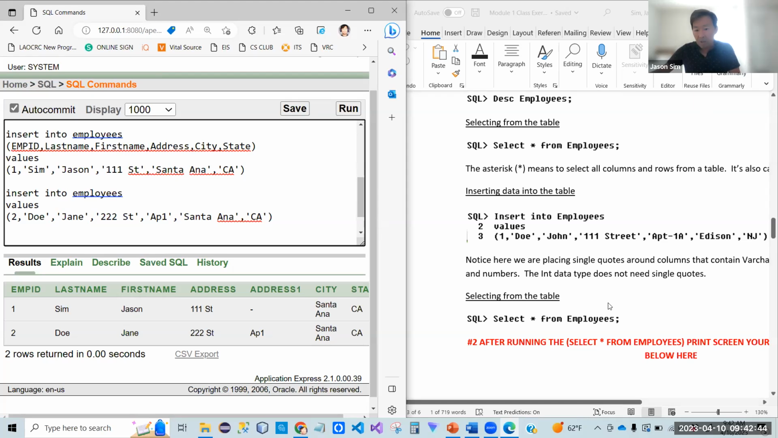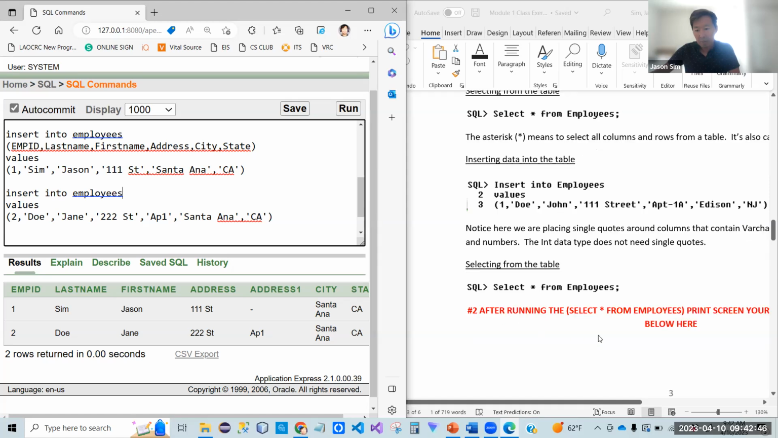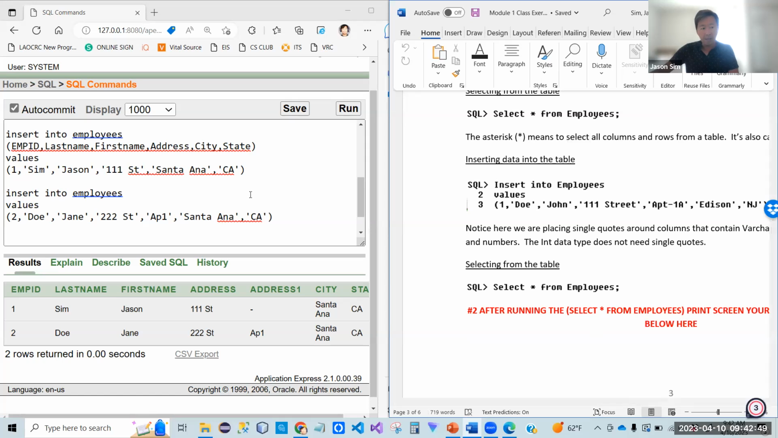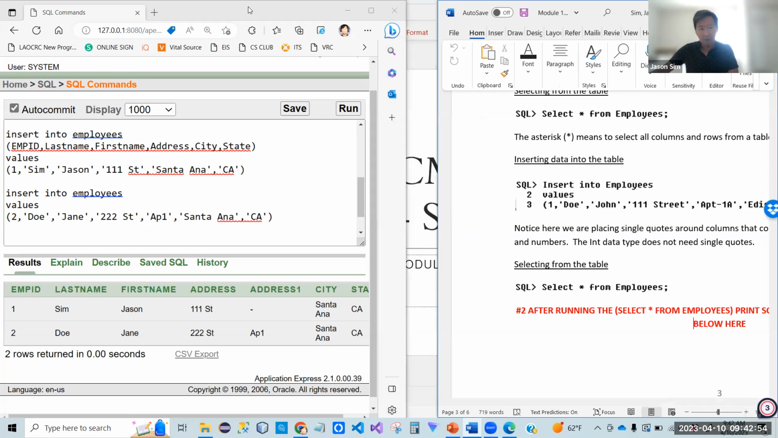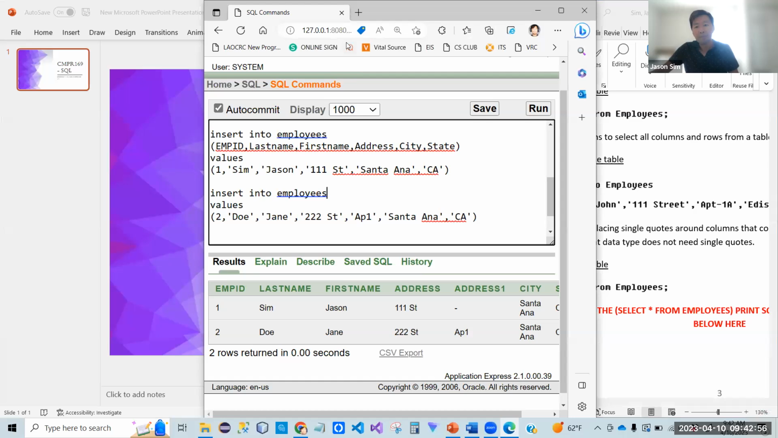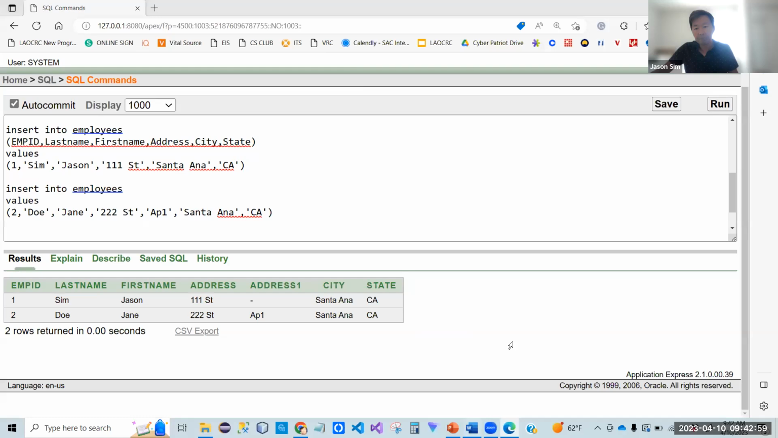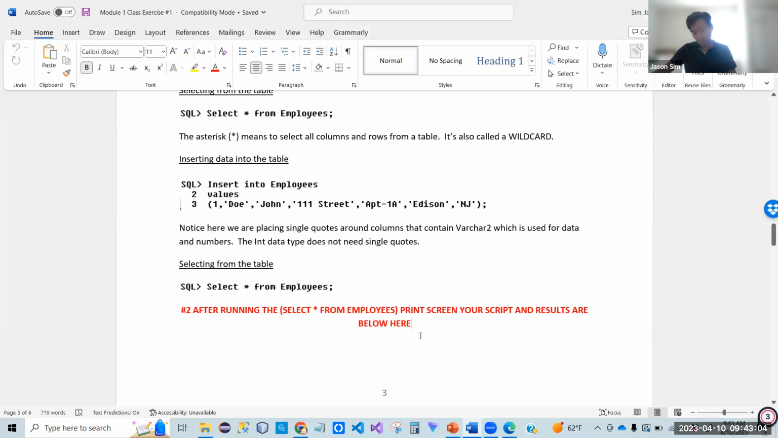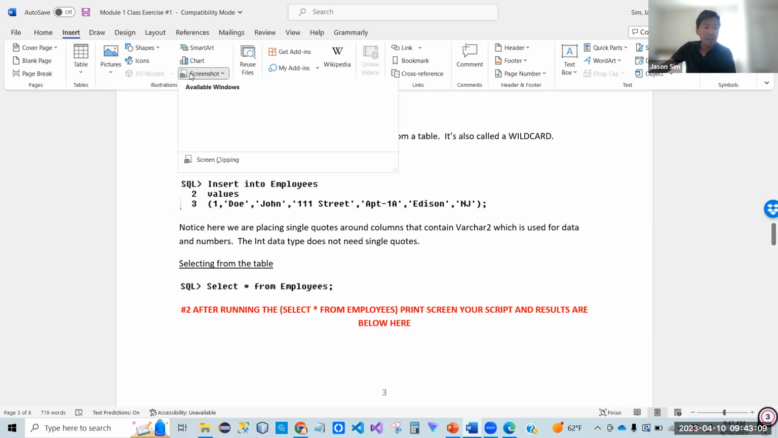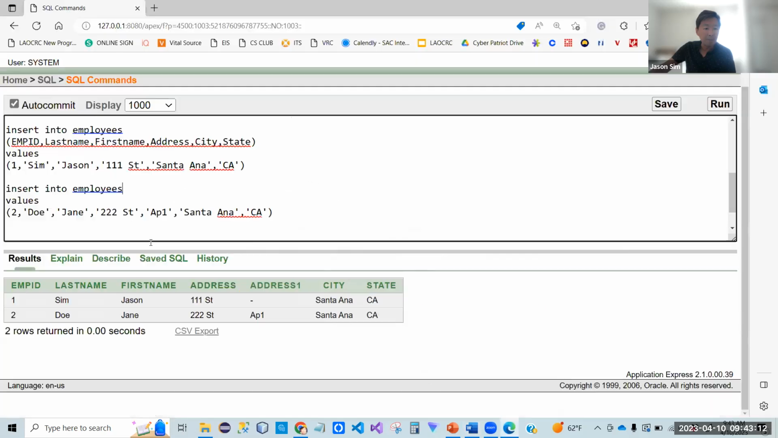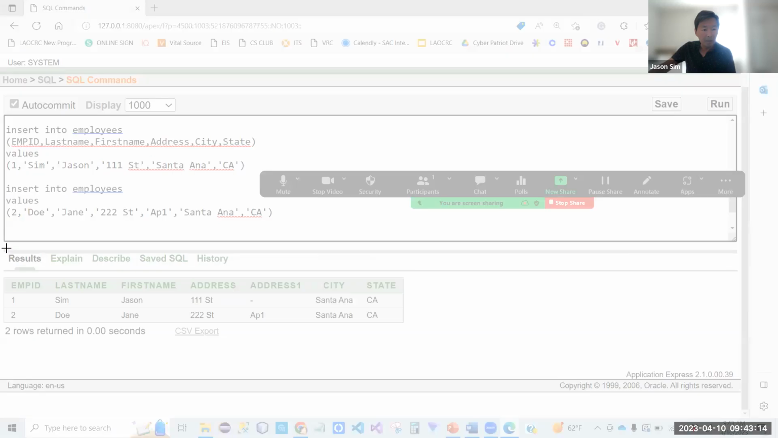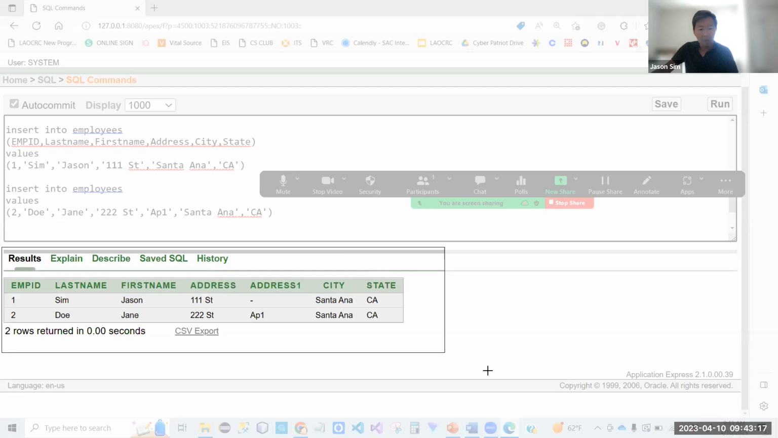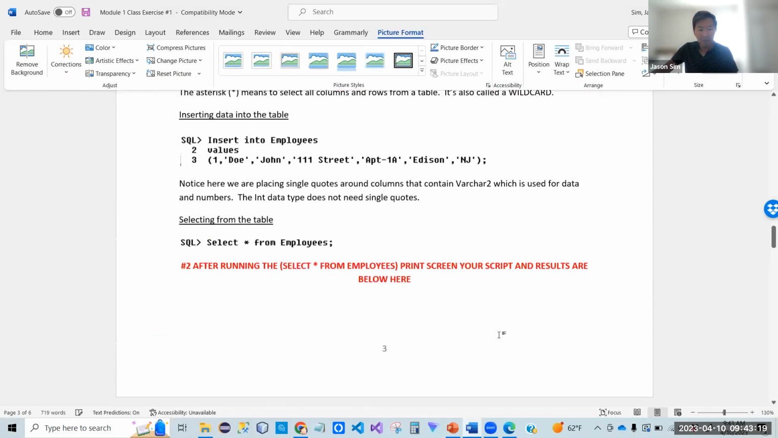Okay, all right, so it says you want to print screen. So this will be the first print screen. And you could do something like this here. Let me just move this over. What I like to do is click on insert screenshot and then screen clipping, and then come over here. All I need is the results. I think I see the results.